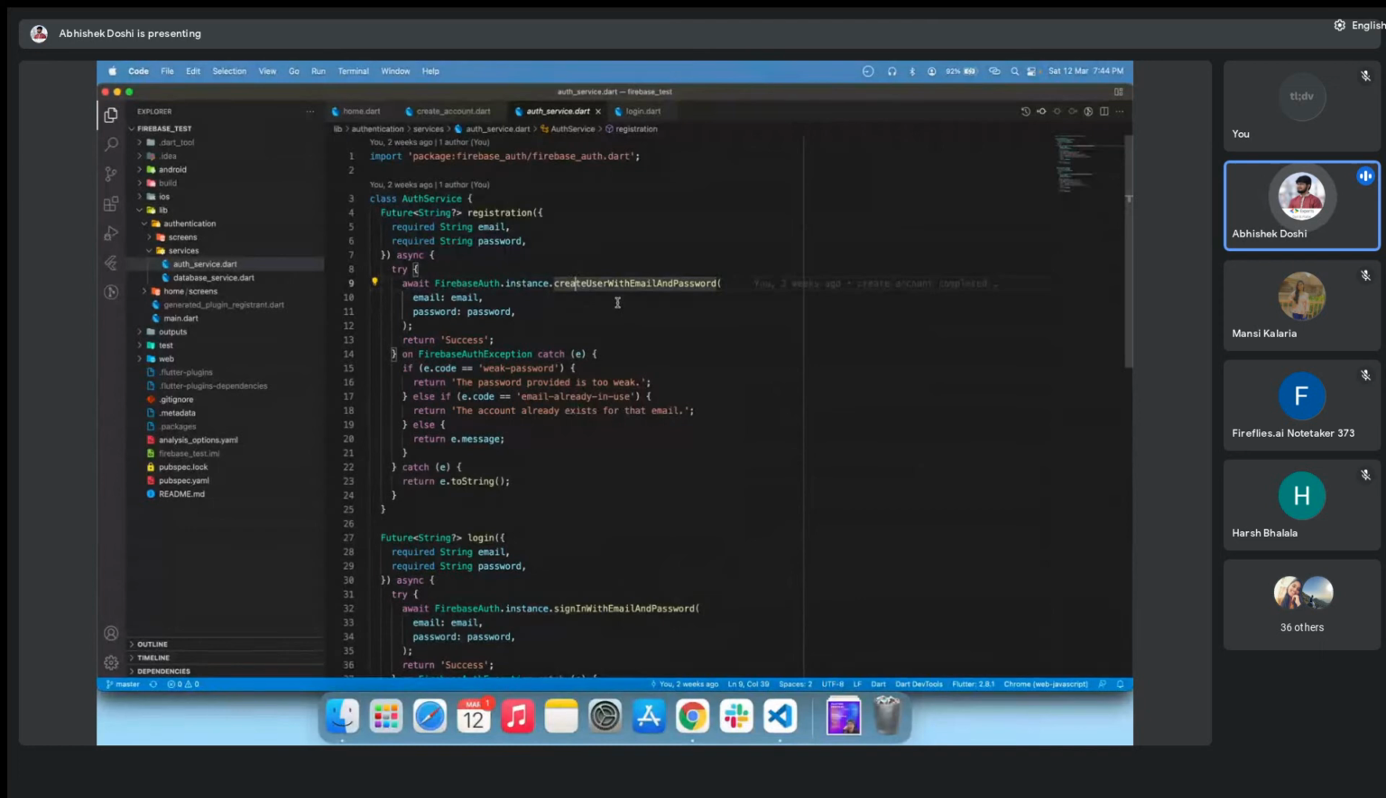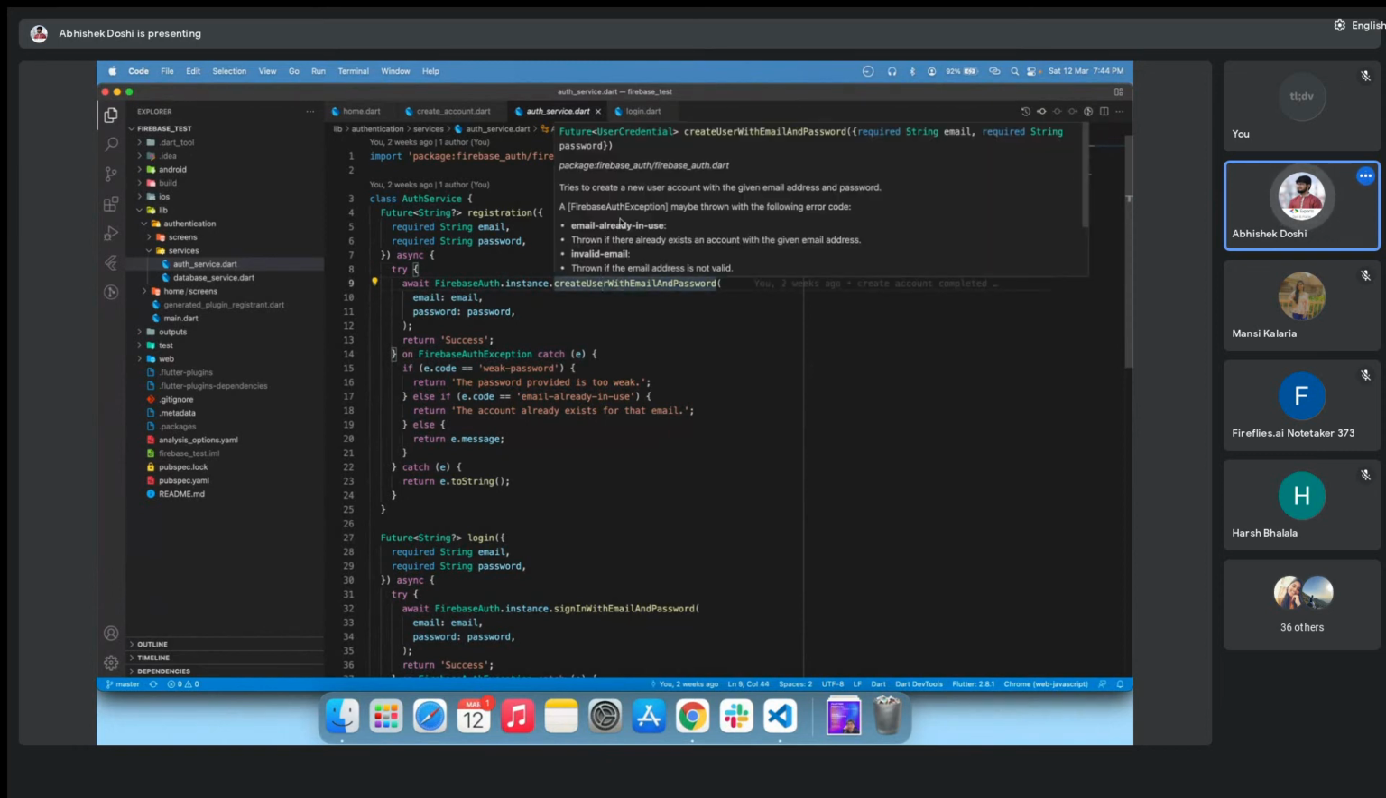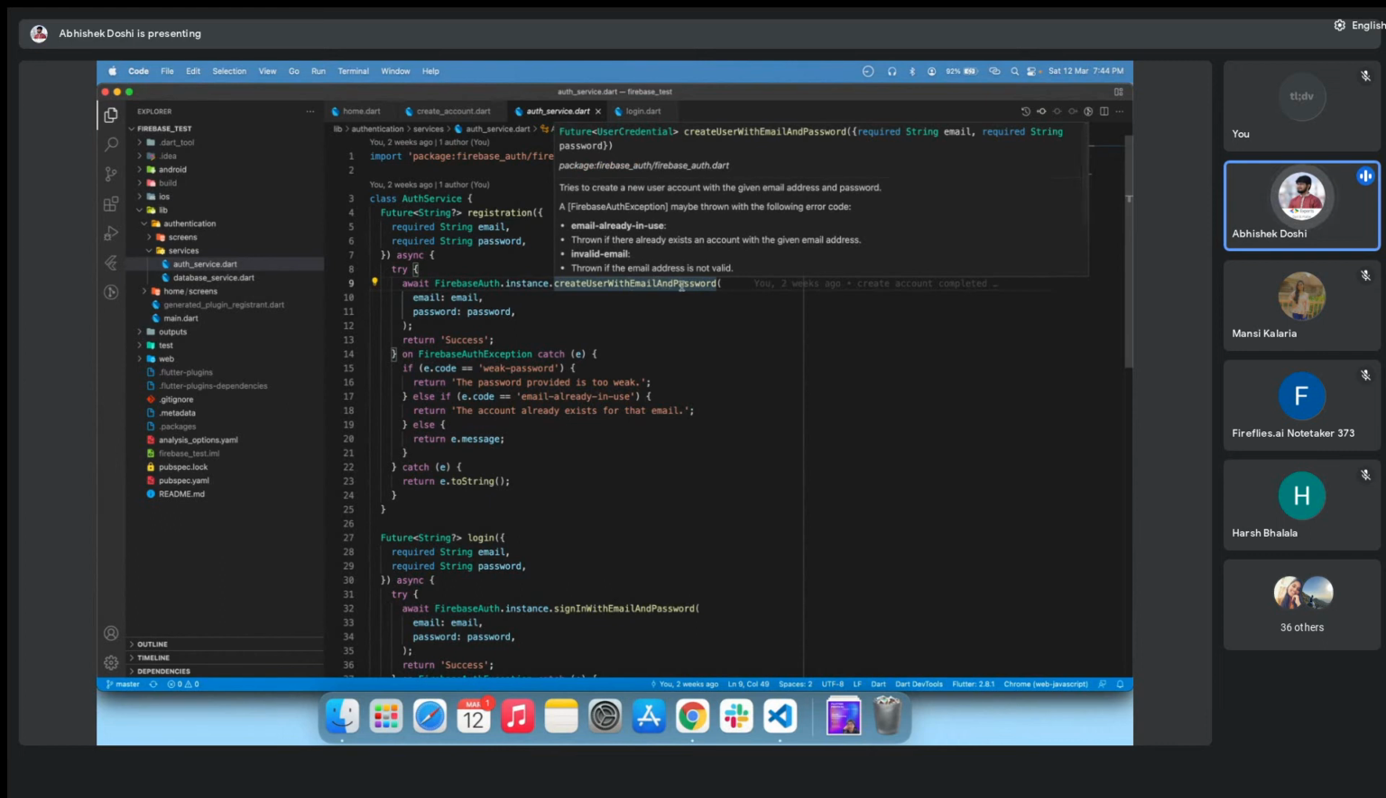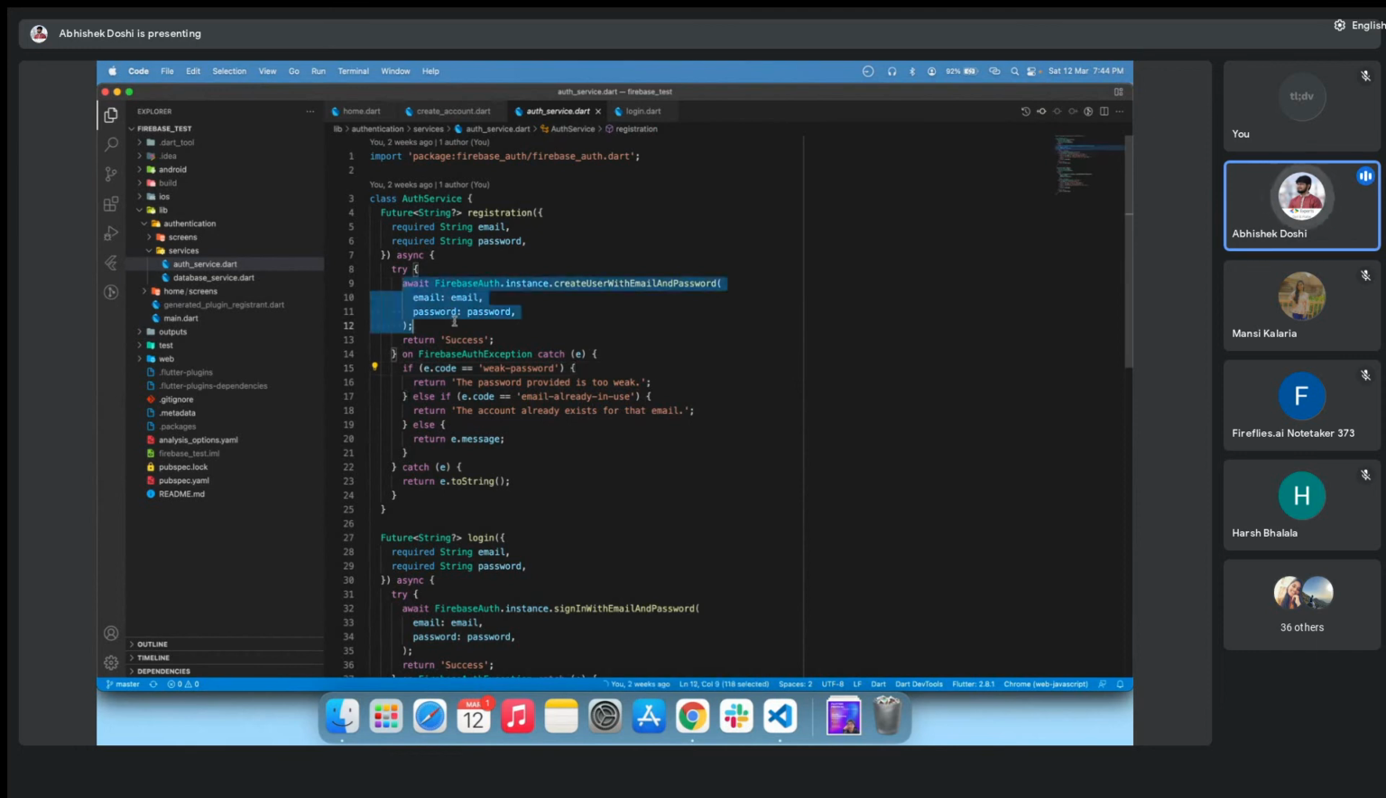So here, as we are using Firebase authentication, there are direct functions which we can use to create a user with email and password or sign in with email and password. Here we have used create user with email and password. You can see in the documentation that it tries to create a new user account with the given email address and password. So we are passing the email address and password to the create user with email and password method of Firebase. And if that was successful, we are returning success. If that failed, it would throw an exception, so it would be caught by our catch.